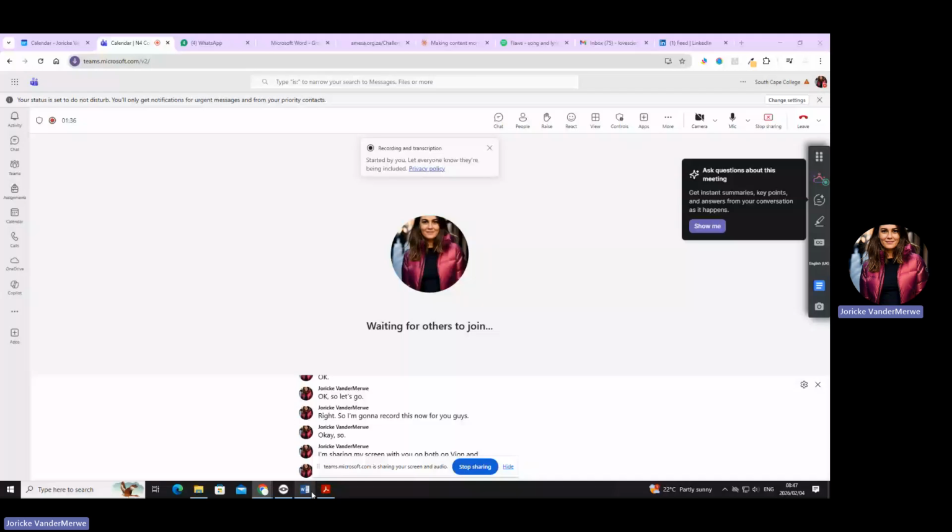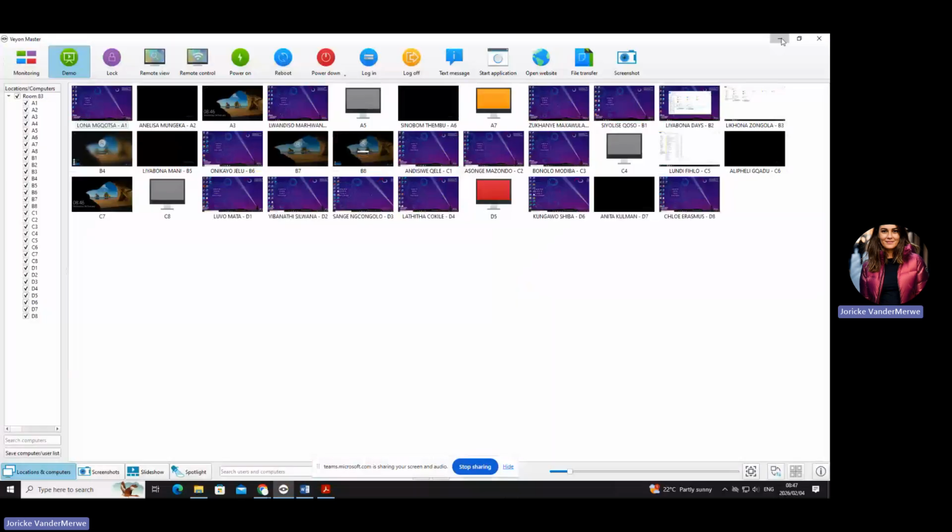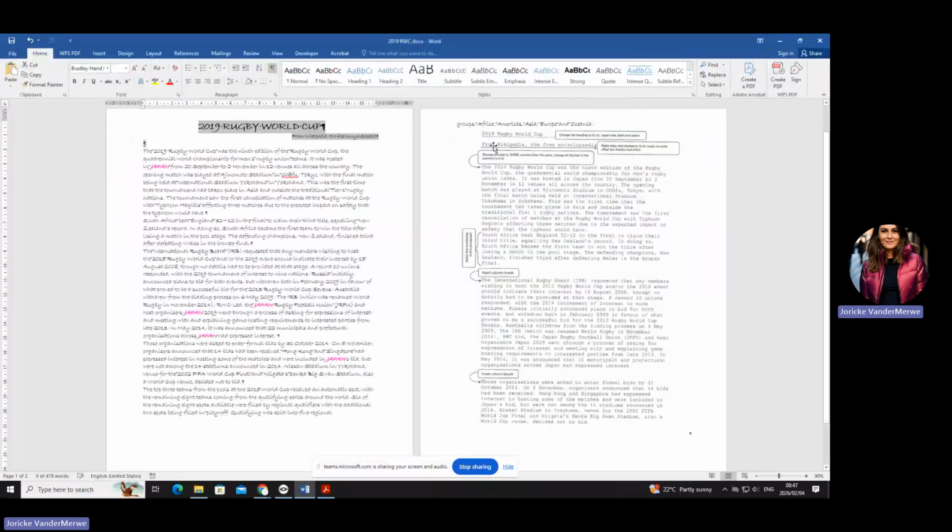I'm sharing my screen with you on both Vion and the screen behind me so that you can also see what I am doing. Okay, let me quickly Vion all of you as well. If you can't see my screen on Vion, then please just look at the screen behind me or share with your friend.